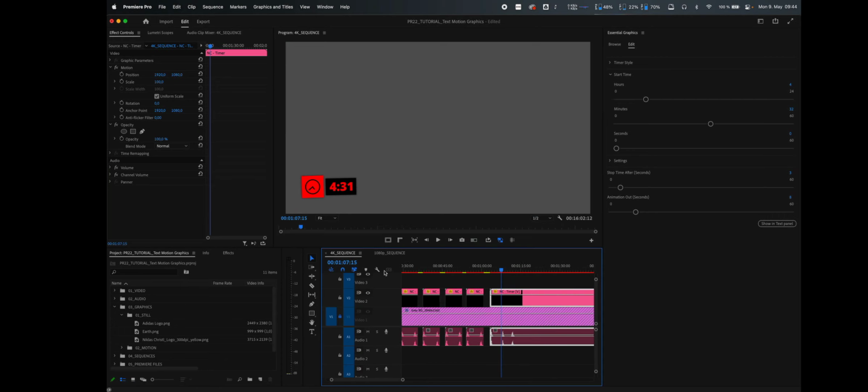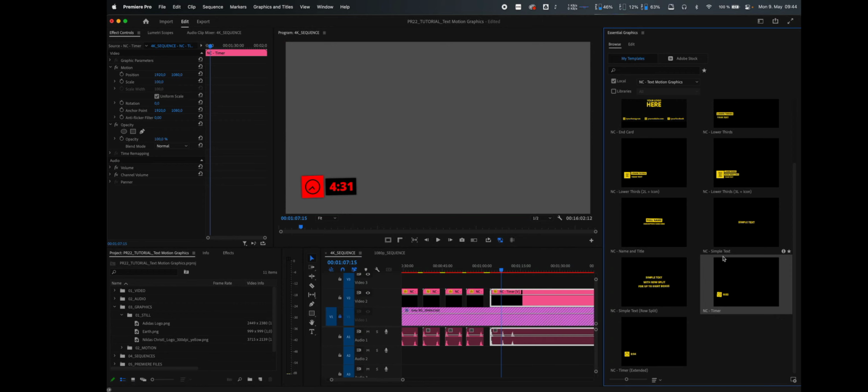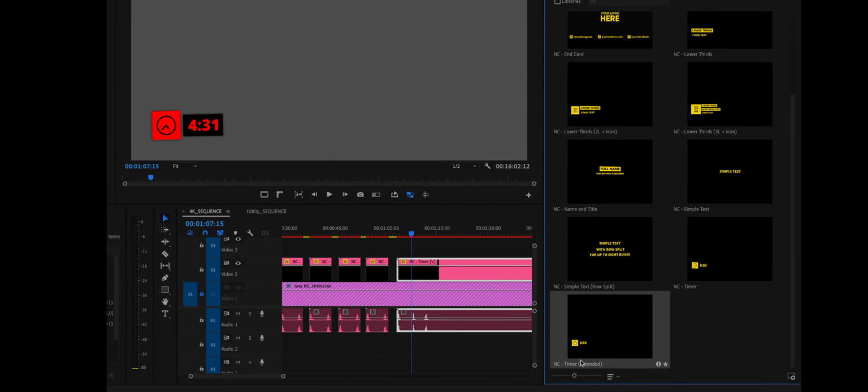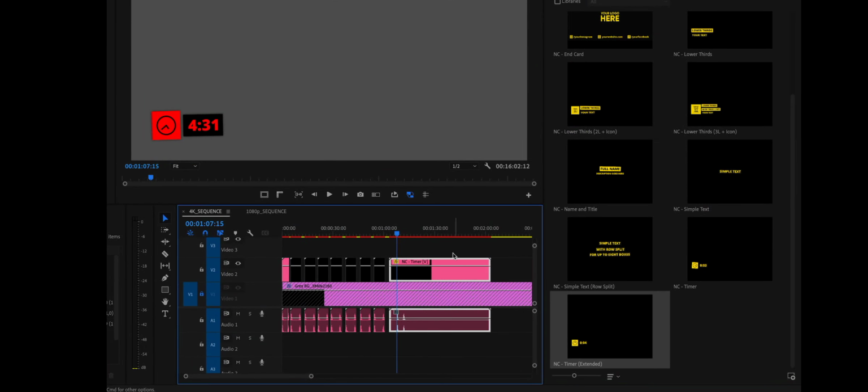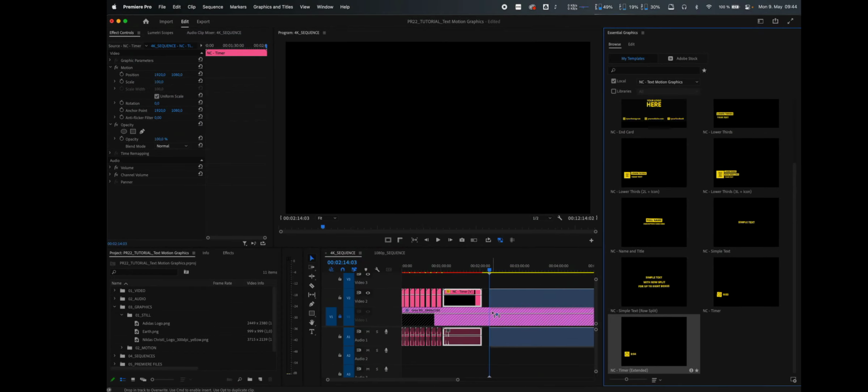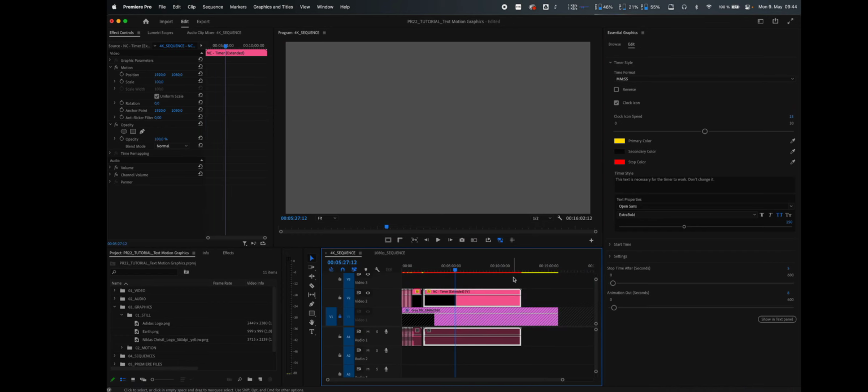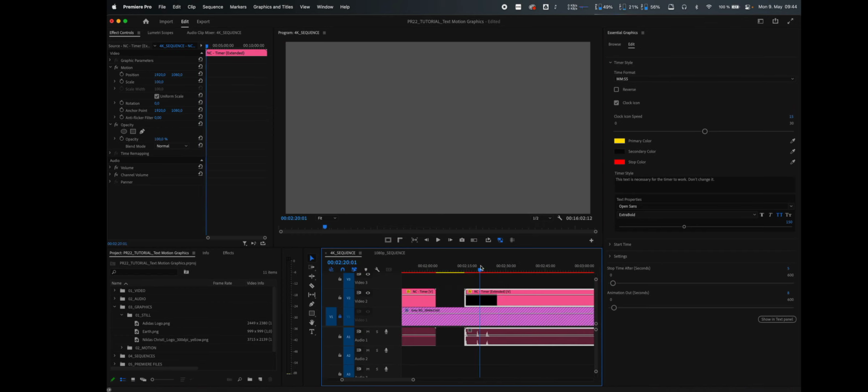But in case you still want to use hours and minutes and you want to use it for a longer duration, we also included a second mogurt, which is called timer extended. So as you see, this timer is just like 1 minute long, but if you want to use it for a very long duration, we also have this one. The extended version is 10 minutes long. And yeah, that should really cover everything you want to do with those timers.